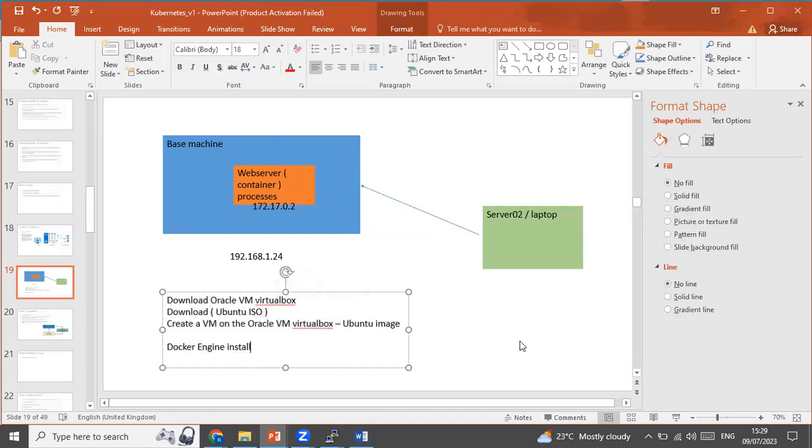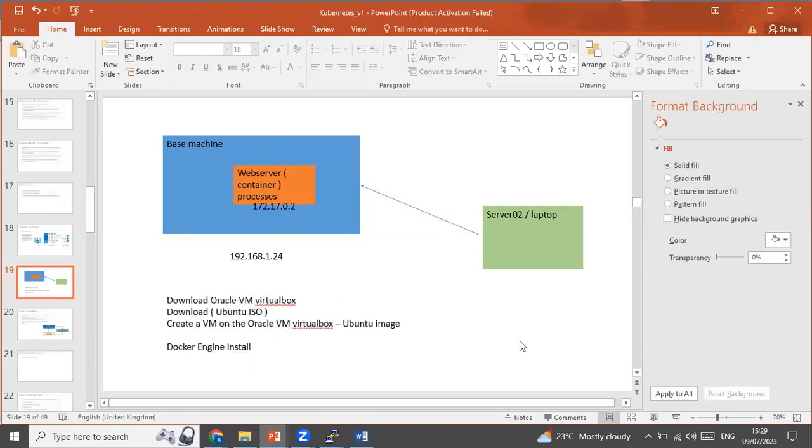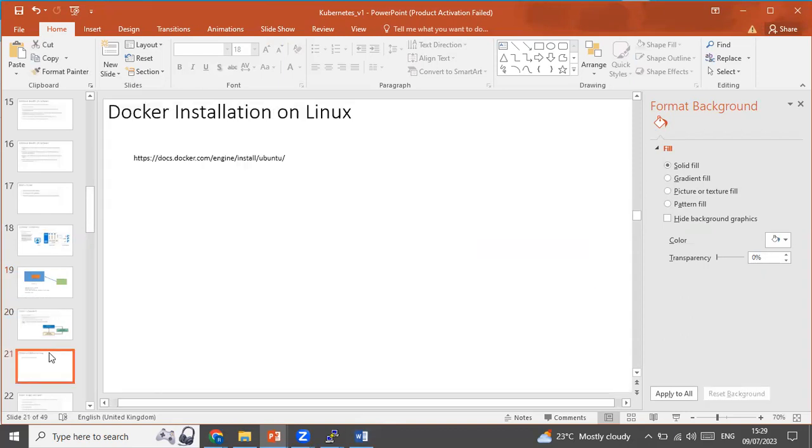install either VirtualBox. If you have a sufficient spec of a laptop or desktop lying around, you can use that and do the Docker install and start practicing with the Docker commands, which we covered today. Okay. And the Docker installation part we already saw here.